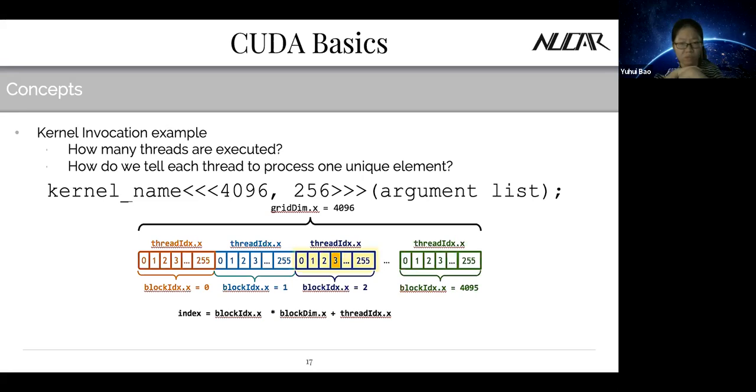Next is also very important. We have all the threads, grouped into blocks, and they have their local index in each block. But how do we tell each thread to stand for a unique element? Which also means, how do we get the unique global index of each thread?